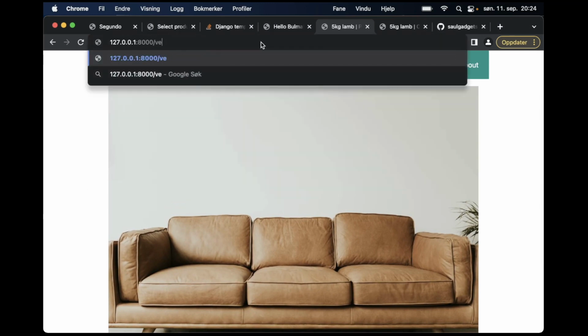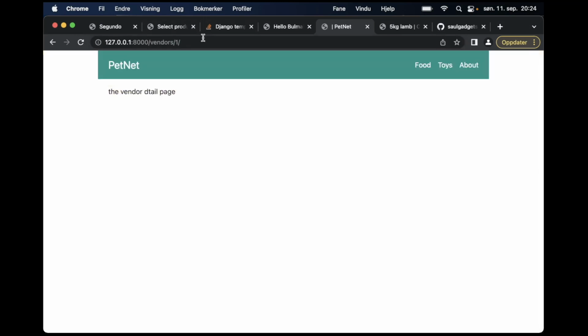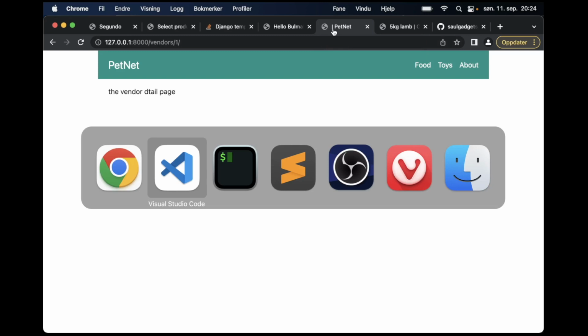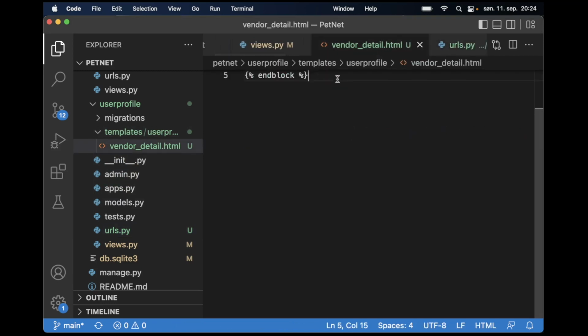If I now try to go to vendors, I will get an error, but you can see here that I can go to vendors/ an integer, then add the ID for the admin user. So as you can see here, I don't have a title for this, but that can be the username or the full name of the user. So if I go back to vendor detail, oops, where are you? There.